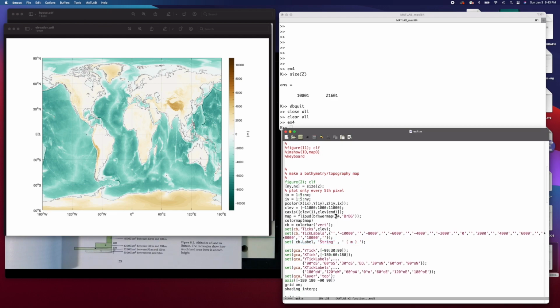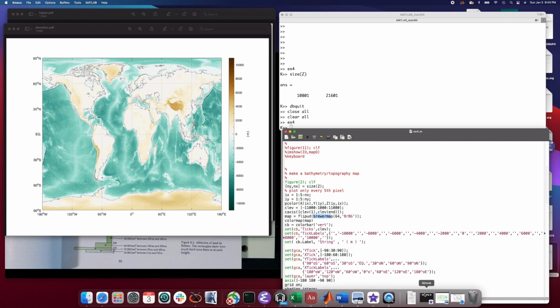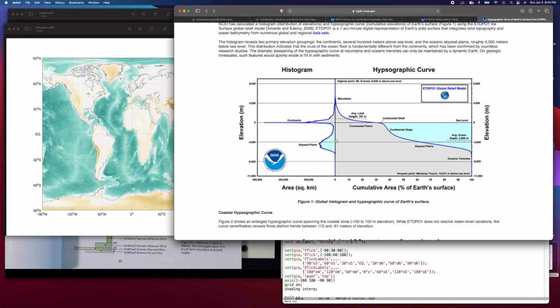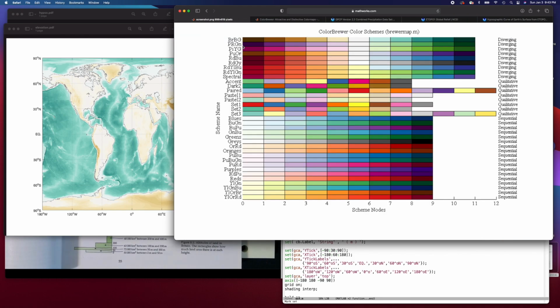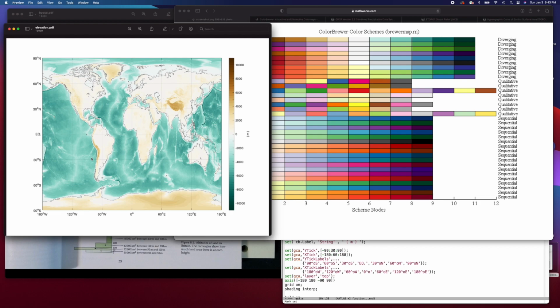I generate the color map. So I use this function called brewermap, and it's not available from the Matlab distribution. You have to download it separately. If you go to the MathWorks website, you can download a function called brewermap, and it will construct these pretty color schemes for your color maps. And I picked the brown, blue-green, this one here, to generate the map. So blue-green for the ocean, brown for the land.